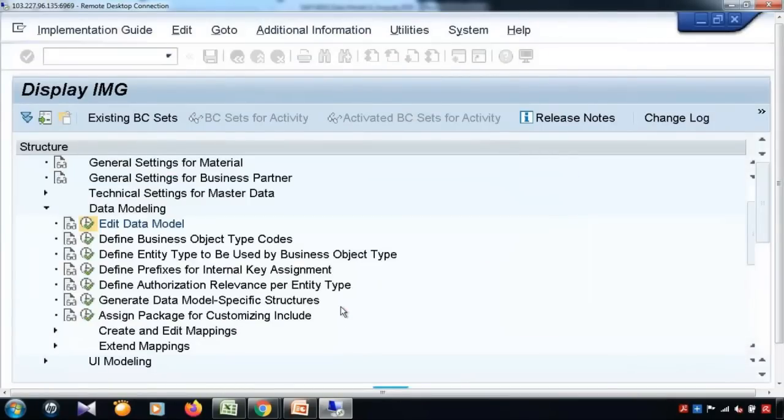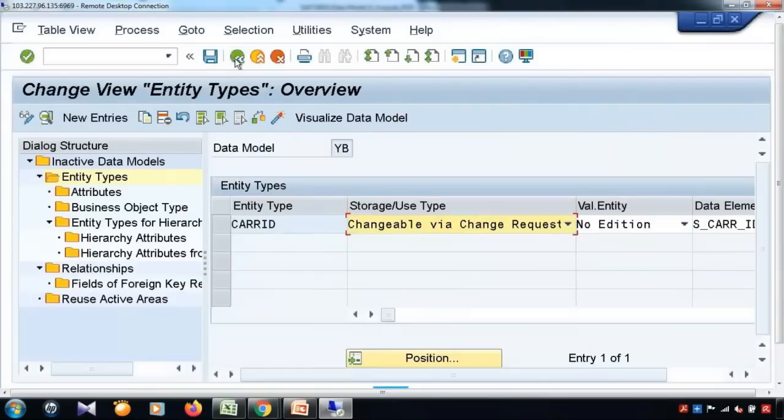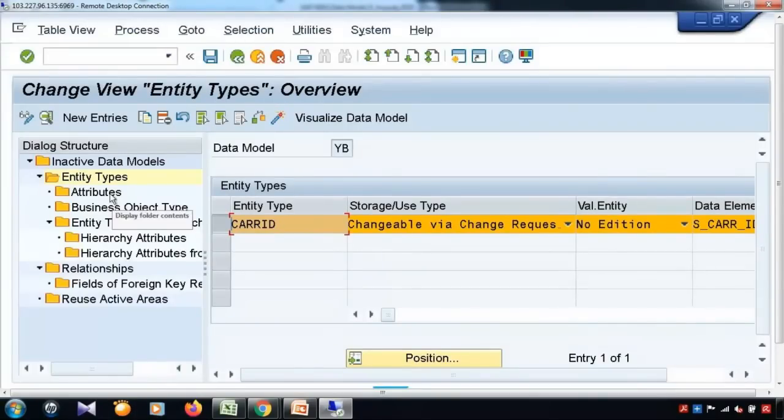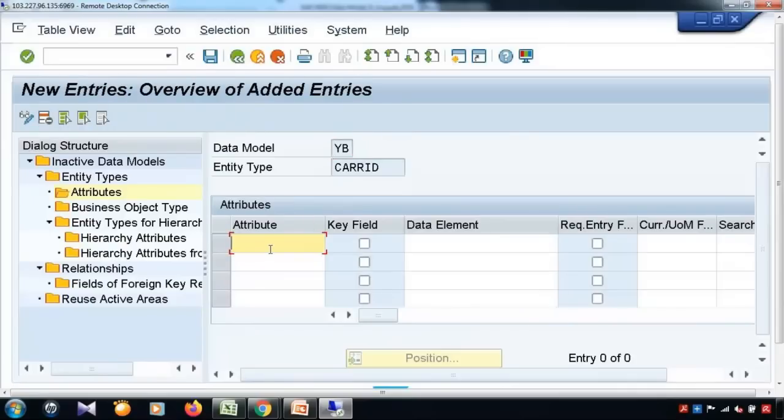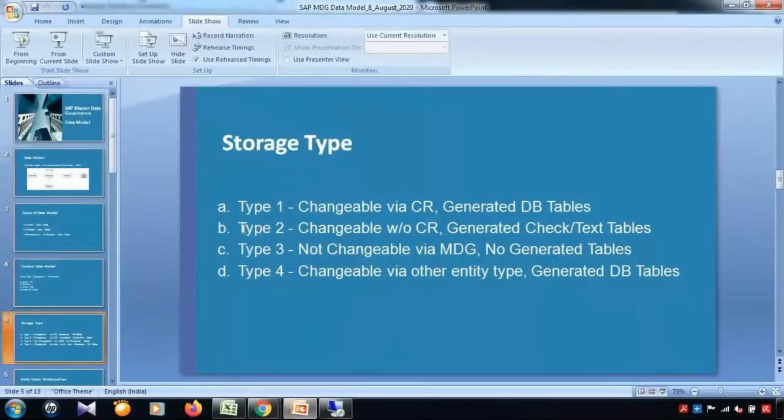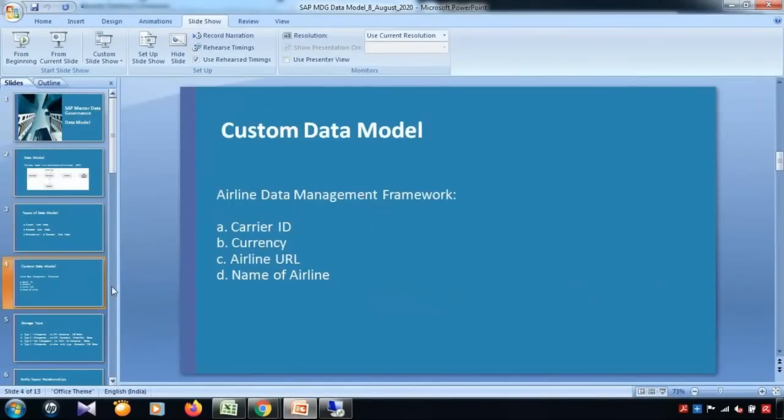So that is registered in this TR, the changes. So this is the carrier ID entity type. Now, along with this entity type, I want to add some attribute. So attribute, let's say, if I go back one step. So carrier ID is now created.